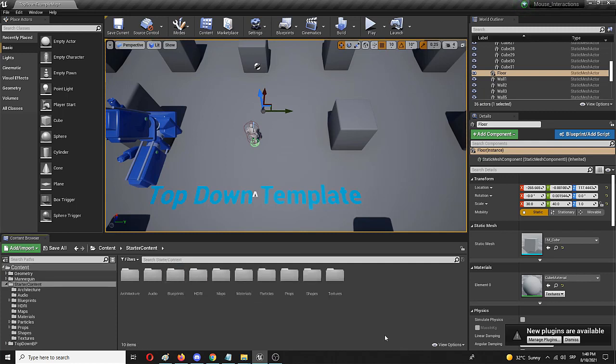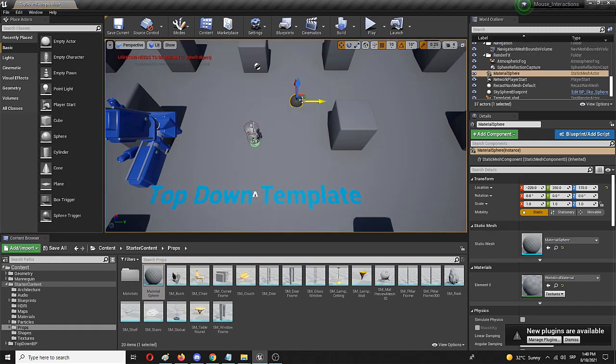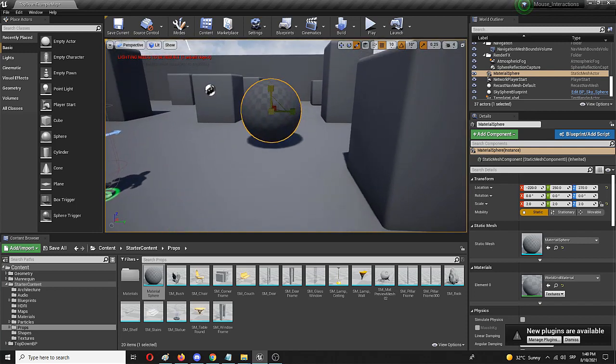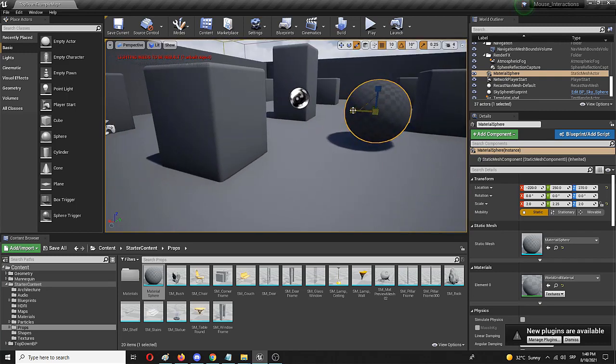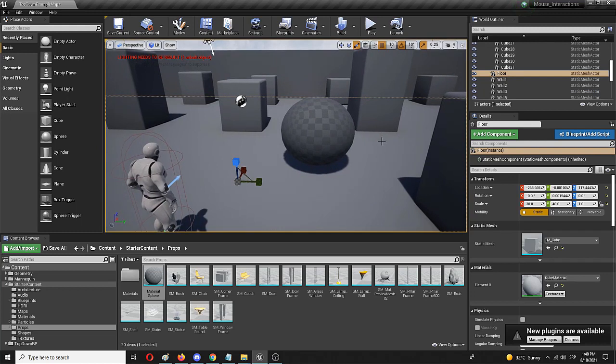So we're going to go to starter content, props, and choose, for example, the sphere. So we have this static mesh, which is your regular sphere. We're going to make it a bit bigger so it's clearer what we're doing with it. Okay, so this should be enough. So it's simply a sphere in the level itself.